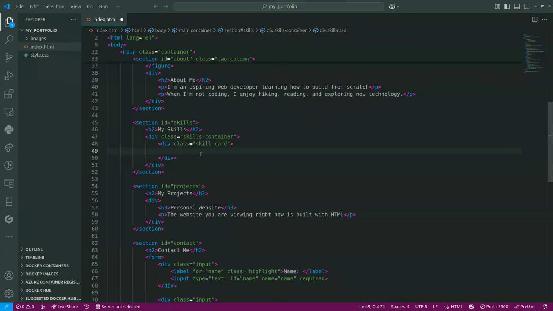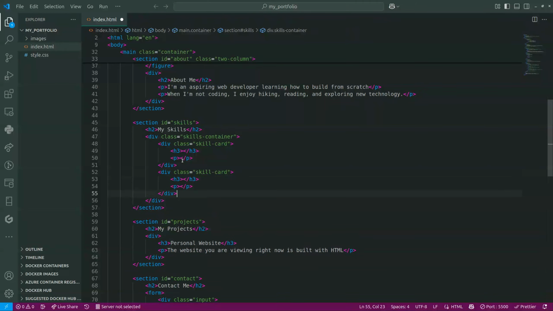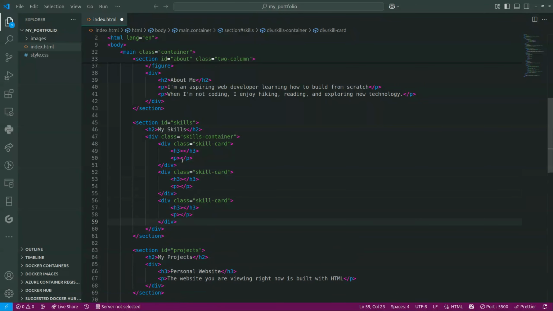And this is going to have an h3 for the name of the skill, and also a paragraph for the description of that skill. And I'm doing this so I can copy paste it, say like 3 times. I mean twice, so like that.